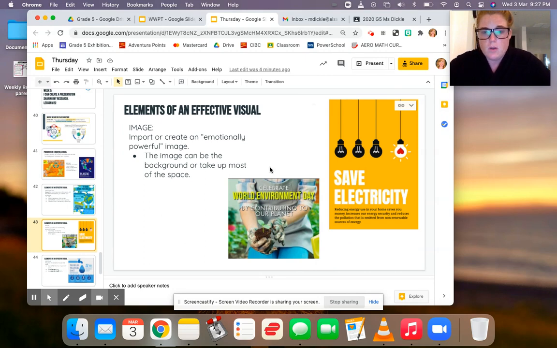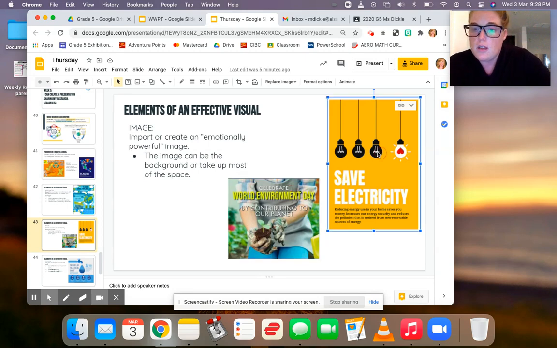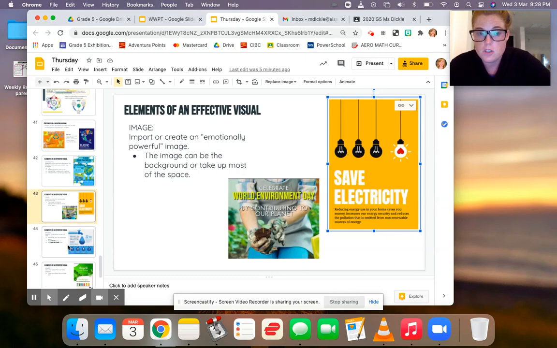Now, also remember, good visuals have images, and you can think about how you can create or import an emotionally powerful image. The image could be something like this, where it's in the background, or it could be smaller images like this one. It depends on what you want to show in your poster or your visual.